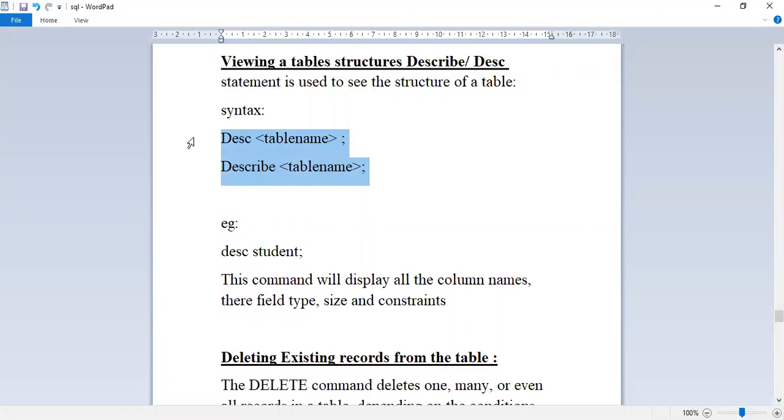In this syntax, we can see that we can either use DESC or its full form, DESCRIBE. Both commands are valid in MySQL. Example for the same is highlighted on the screen. This command will display all the column names, their field type, size, and constraints. The use of this command is also shown in MySQL software.